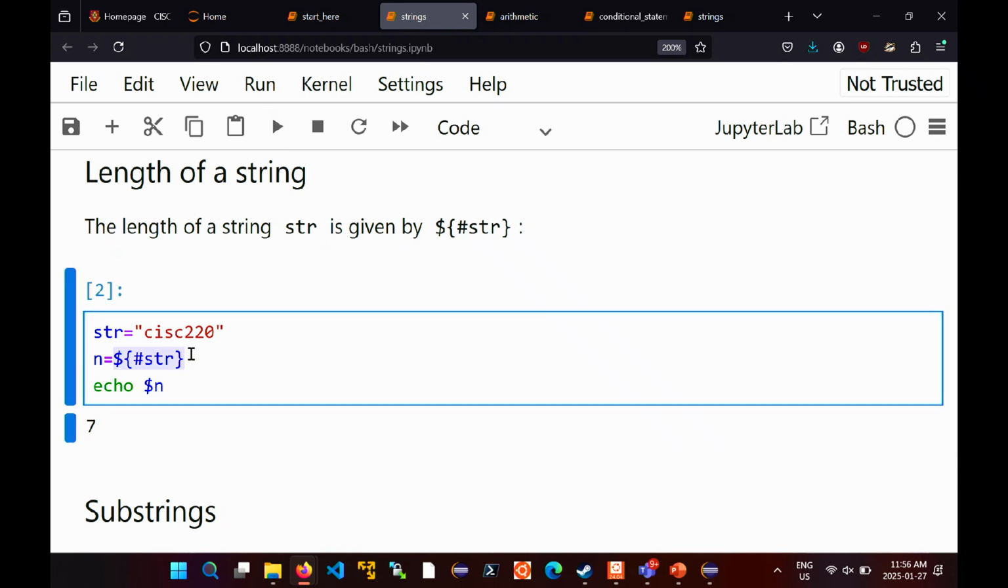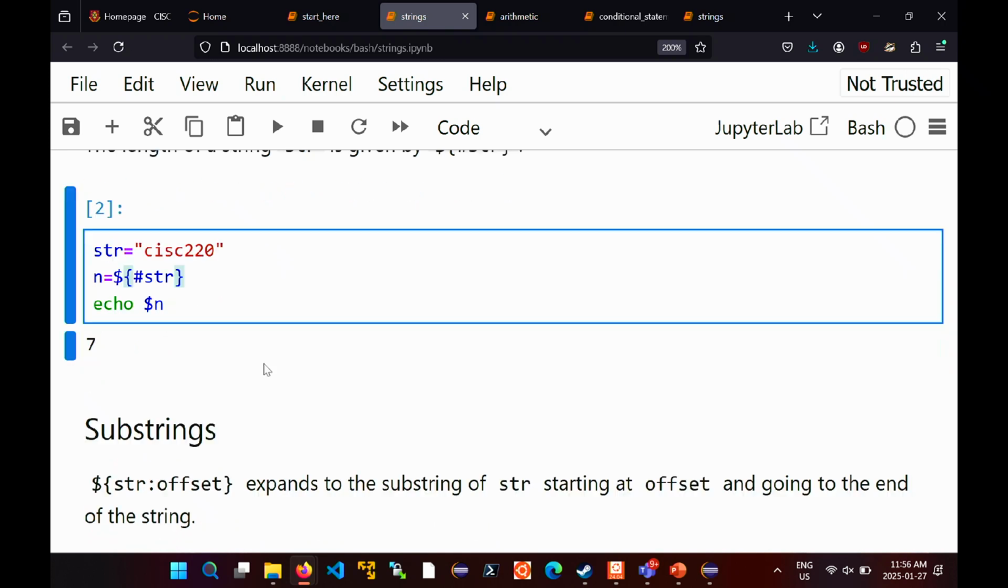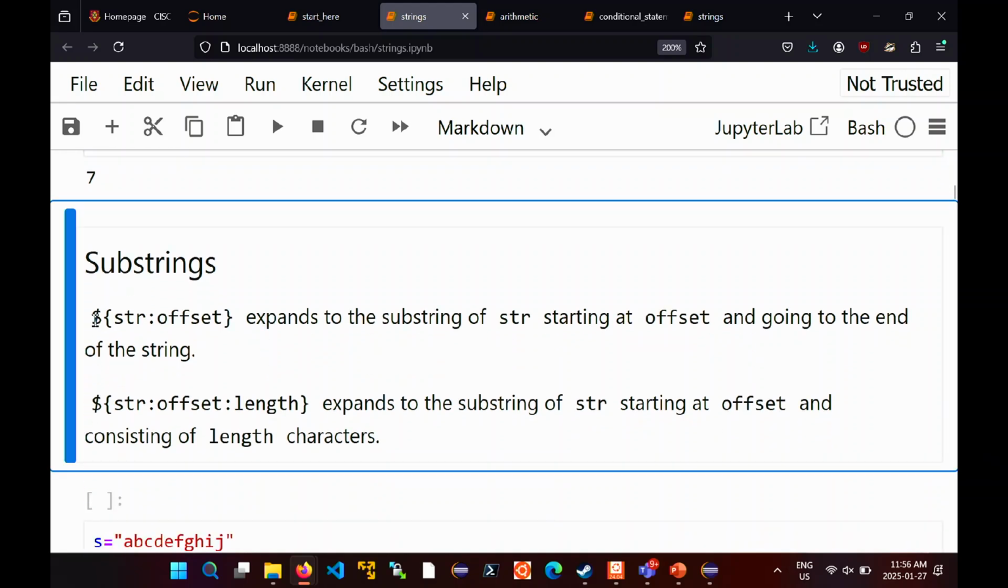You're going to use a similar syntax to access the length of an array, the number of elements stored in an array. Okay, so there's the length of the string. Now, can you get a substring from a string? The answer is yes. To get a substring from a string, again, it's a parameter substitution. So it's going to look like $, brace, variable. That's str in this case.